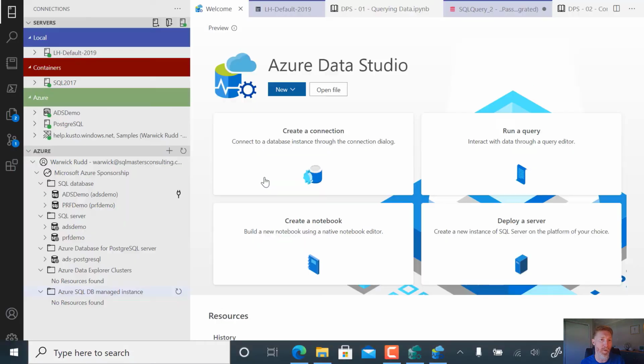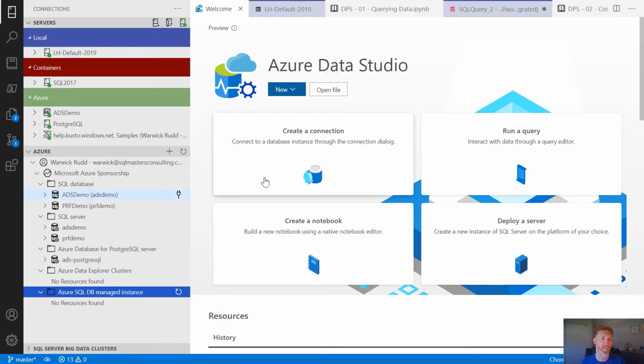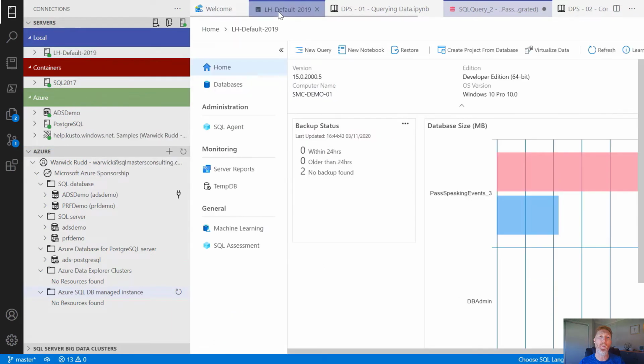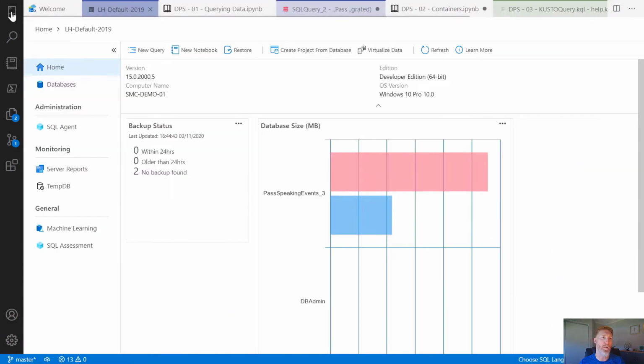So let's go back to Azure Data Studio. Now, a slight difference with Azure Data Studio compared to Management Studio is how we look at managing our instances and databases. In Azure Data Studio, we do that with dashboards. So if we chose our local instance and we said right-click Manage, that will open up a dashboard. We'll give ourselves a little bit more screen real estate. And with our dashboard for that instance, it gives us a little bit of information.